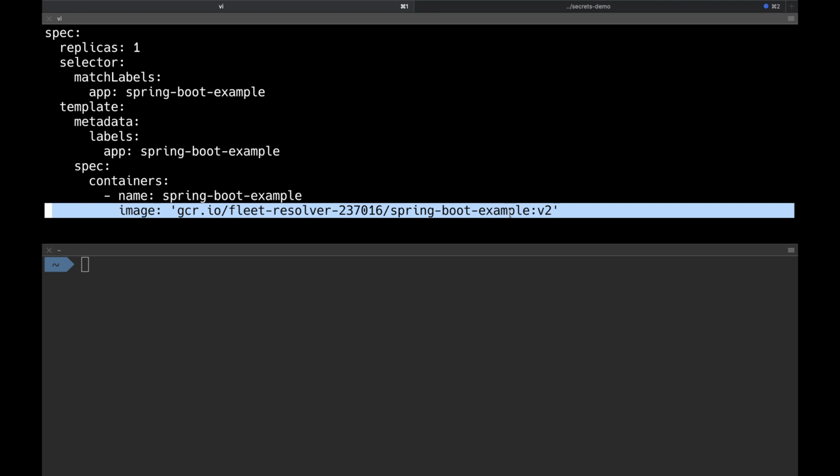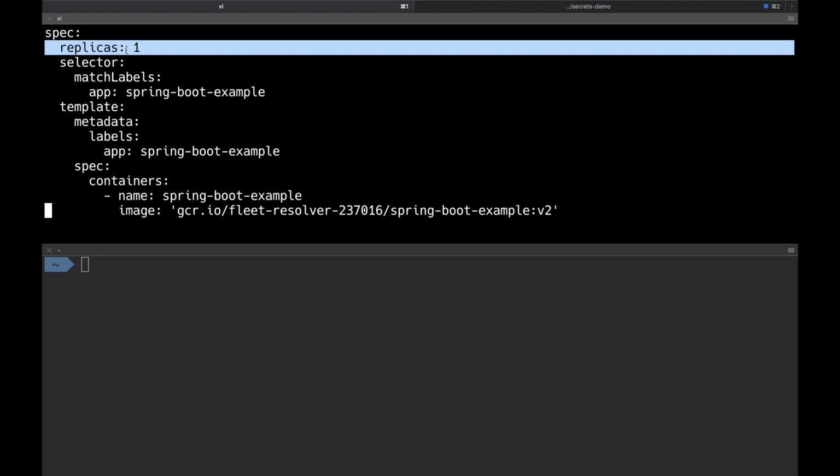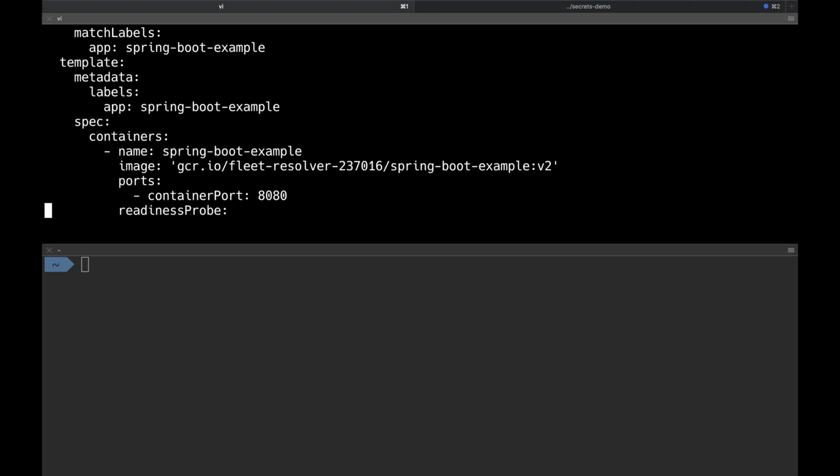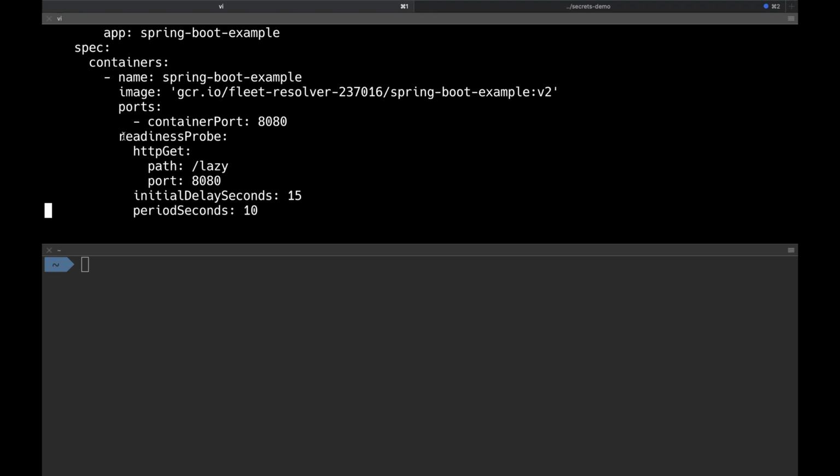I had created a Spring Boot image, which is of tag version 2. I have one replica, so this is going to create one particular pod. That's why I have one replica. Under the container, I can define a readiness probe. For example, this is how you can define a readiness probe. There are different fields, HTTP GET, where you can define the path.